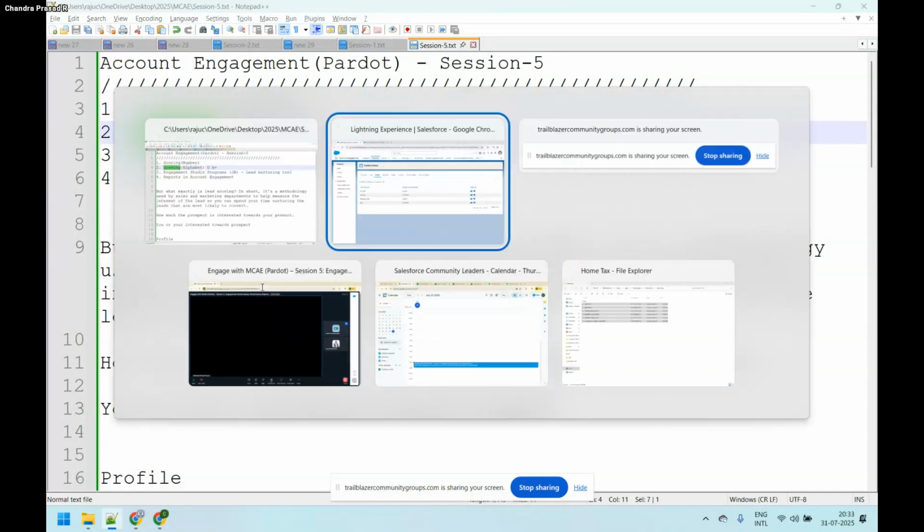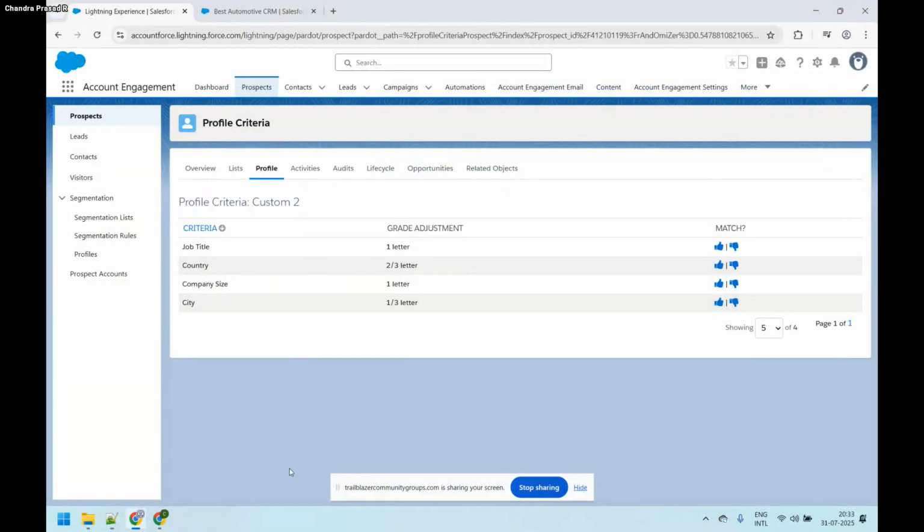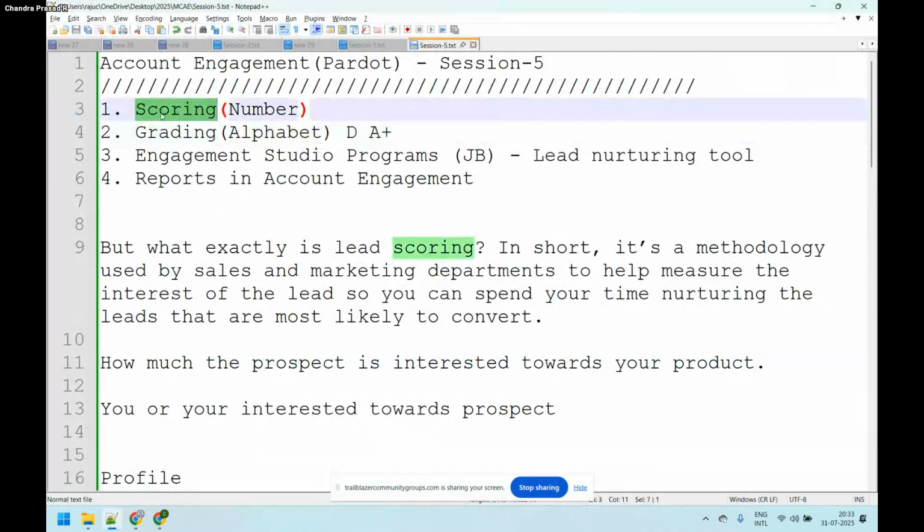Okay, so before we move on, if you have any questions specific to scoring and grading, let me know. This is out of the box, which we need to configure at the beginning of the implementation. It's very important. You might be wondering, Chandra, why are you discussing this at last? Because we want to make sure that you know the fundamentals of Account Engagement. And this is very interesting because why do companies buy Account Engagement? Because of this default feature, which is not so easy to implement with other things, right? So this is what we wanted to go over.